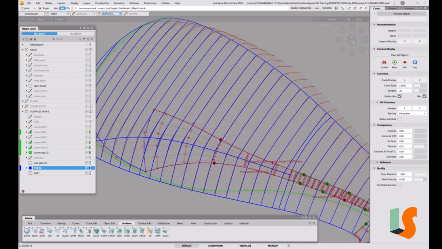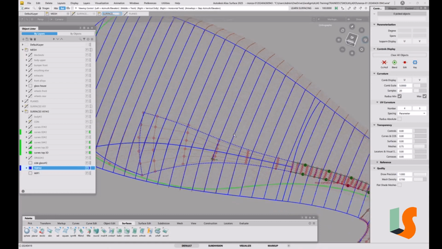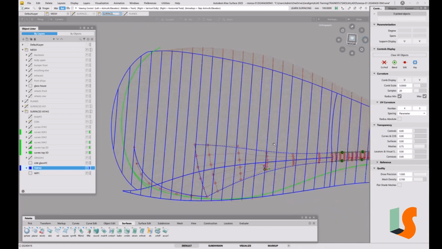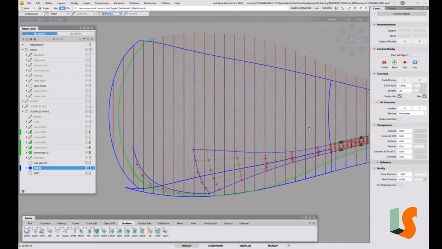Don't actually need that. Not interested. It doesn't matter. But this gives us an idea of where that edge, where the system thinks that edge should be. Obviously not where we necessarily want it.